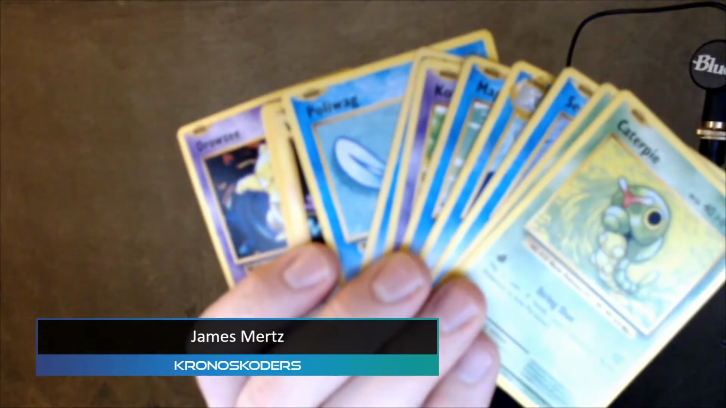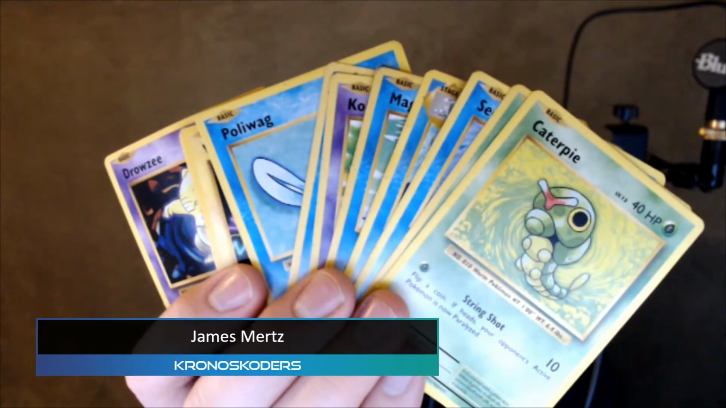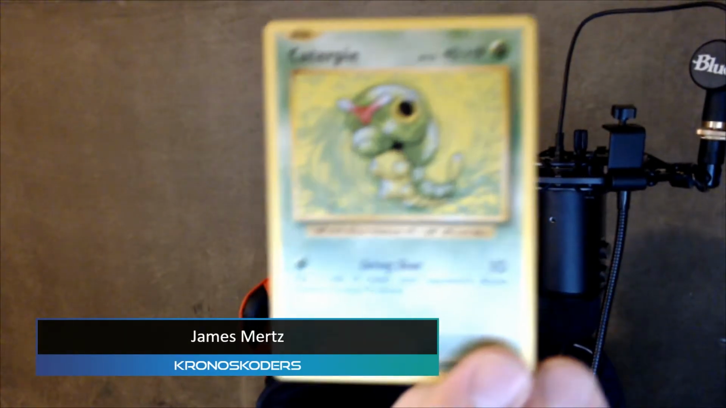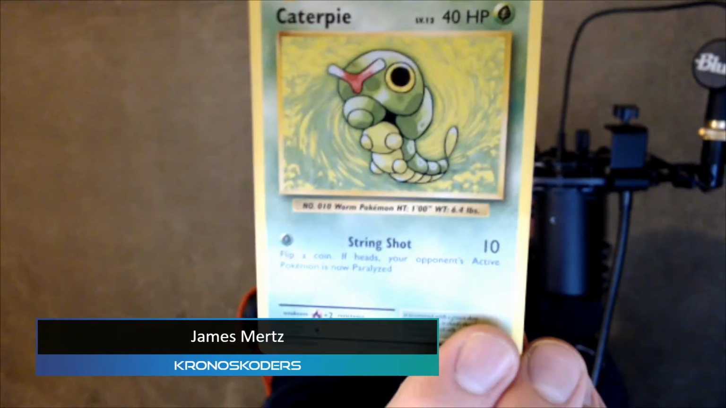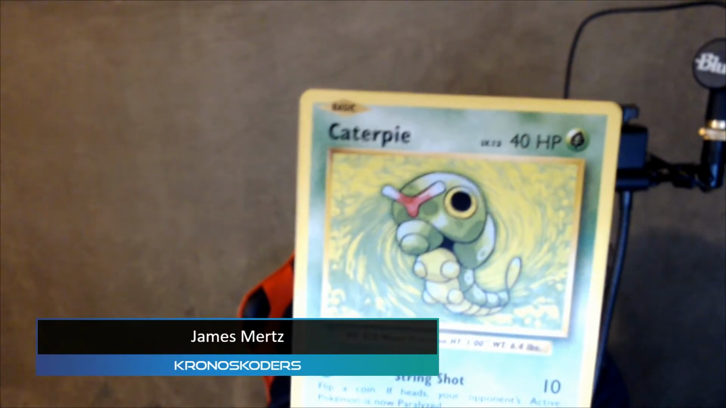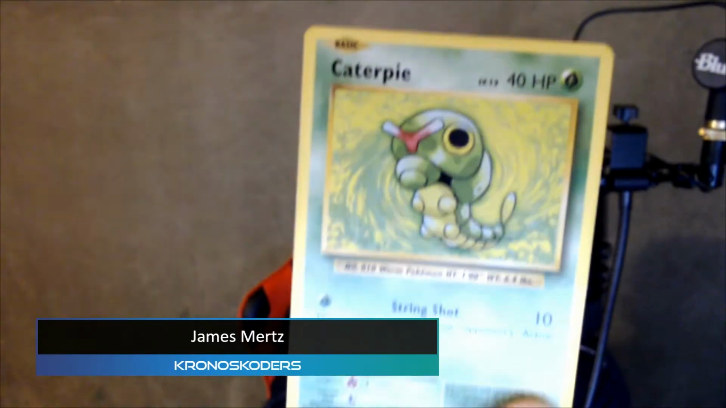So if we look at these a little bit, you can see Pokemon have a lot of similar attributes. Each Pokemon has a type, a level, an HP, certain moves that they can do, weaknesses, those types of things. If we look at Caterpie here, we can see Caterpie's a level 13. He's got 40 HP. And he's got a move called String Shot that does 10 HP of damage.